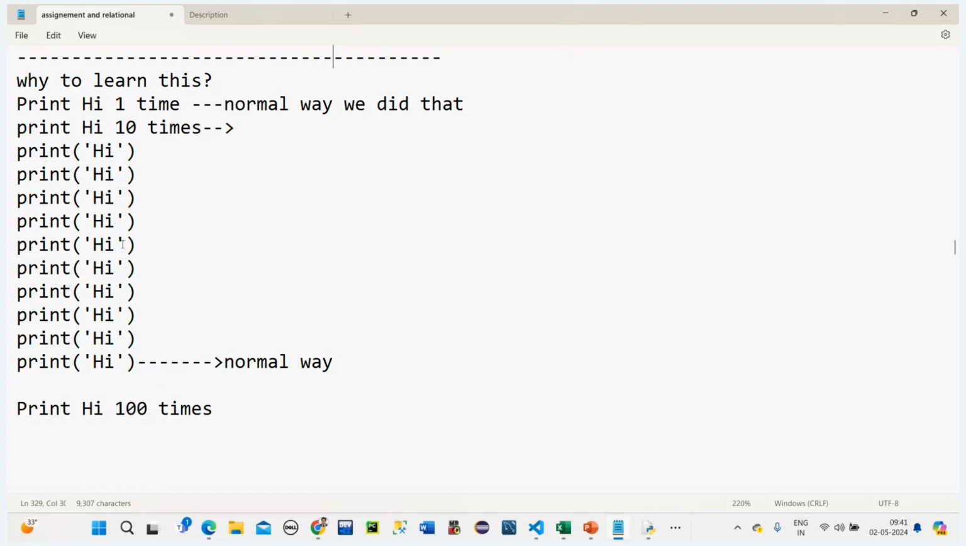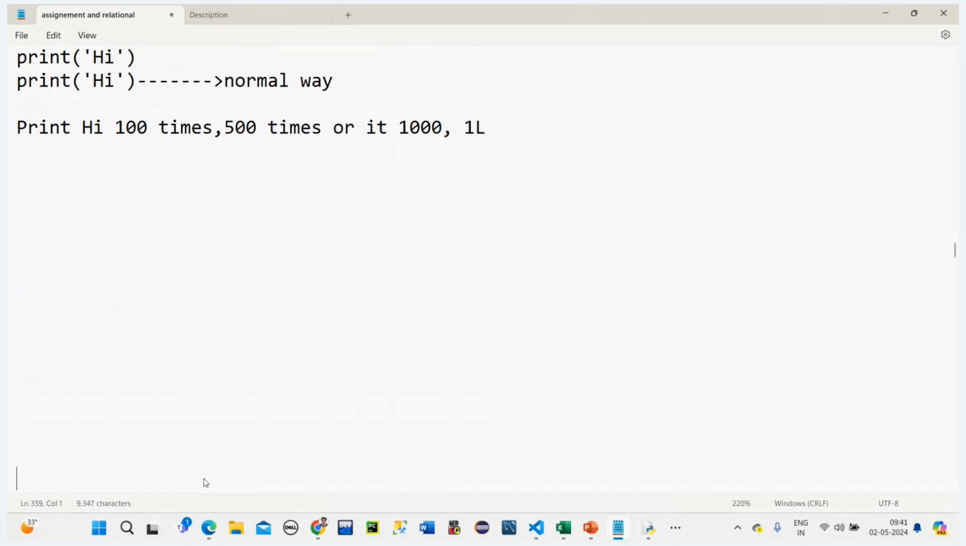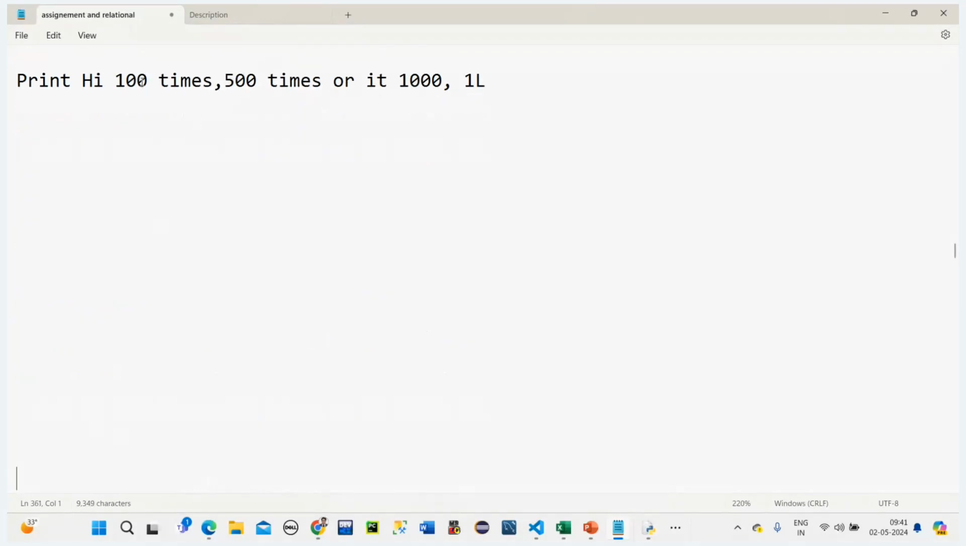This is the problem. What is the problem? Hi 1 time is okay, but if it is 10 times, and my next requirement is to print 100 times, or 500 times, or 1000 times, or 1 lakh times. So what is the problem with the manual way?